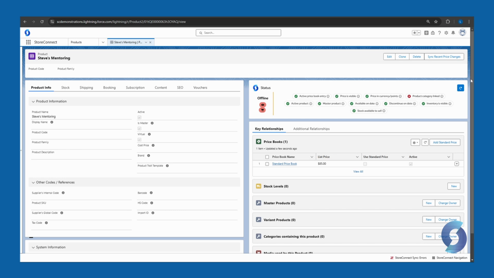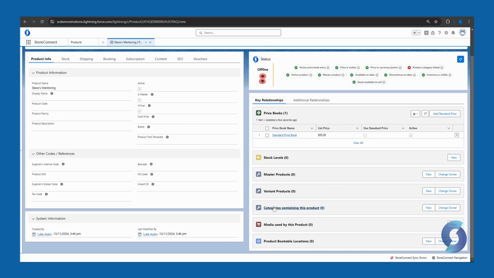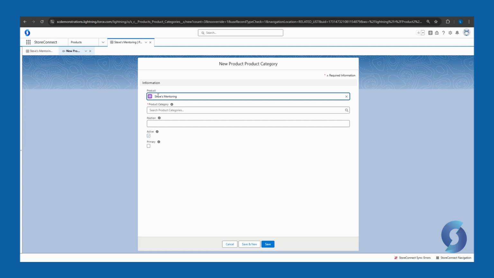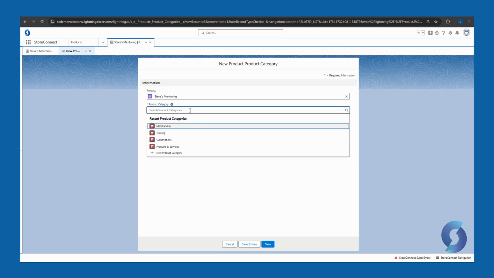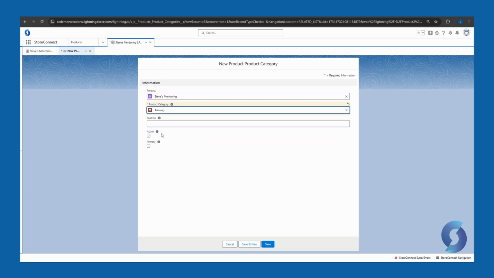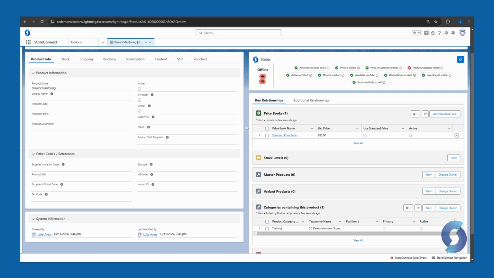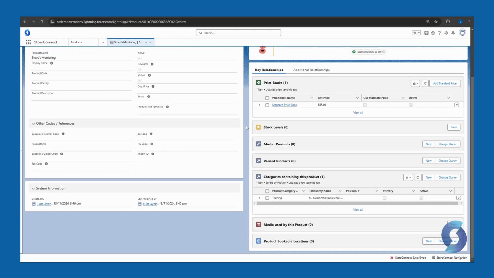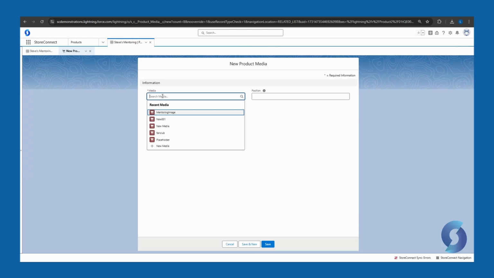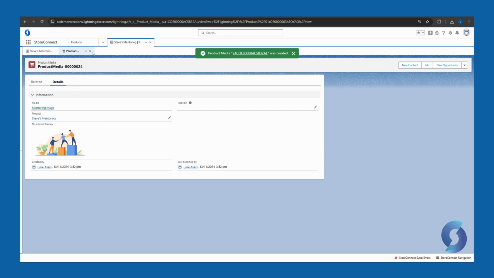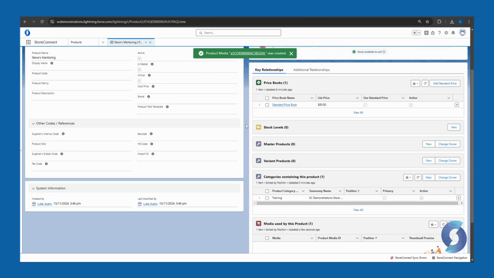Okay, I just need to put this into a product category now. So categories containing this product, new. Here's the product. The product category I'll put it in will be training. Make sure it's active and save. Very good. Lastly, I'm just going to assign it a product photo to go on the web page. So we'll go down to media used by this product, click new. Select media from something I've already uploaded. Click save. All right, very good. That's all the basics done on the product record.